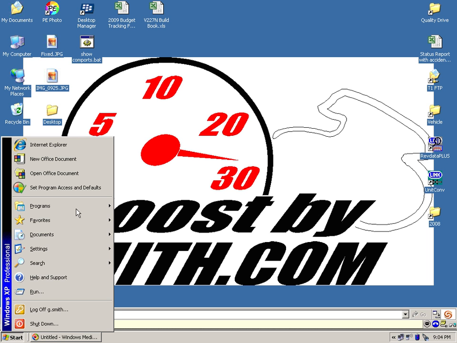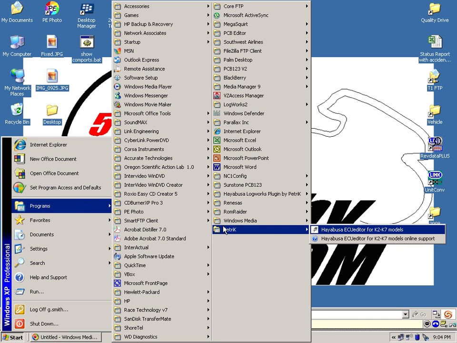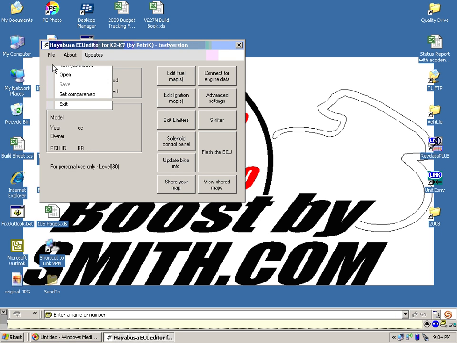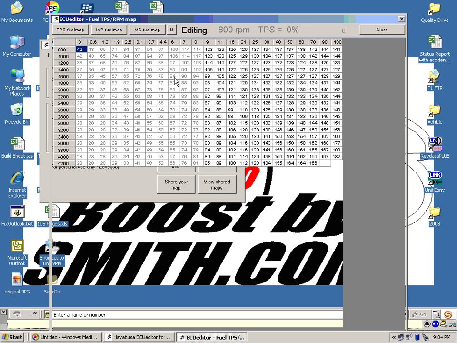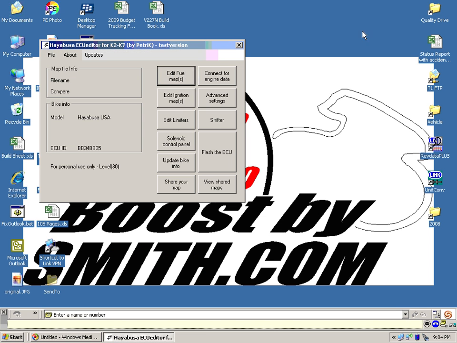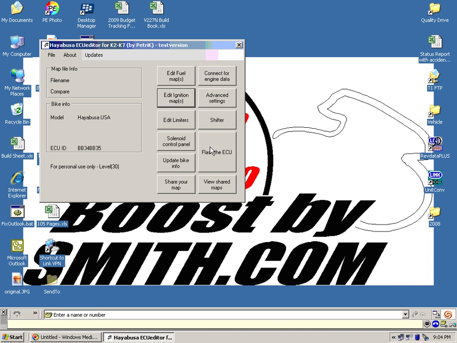So what we'll do, go to ECU Editor here. Okay, if we want to open up an ECU bin file, we can go to File and hit New. This will generate a base map for us. And if we go in and look at one of the fuel maps, you can see that there's some values in there. If we go look at an ignition map, there's some values in here. So we know we've got a bin file that at least has something in it.